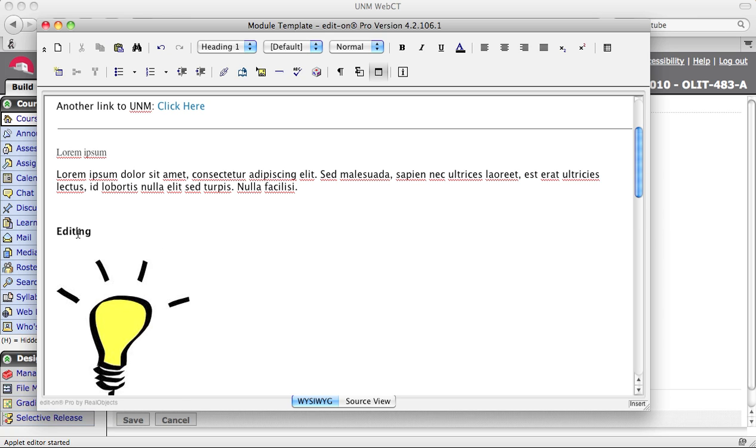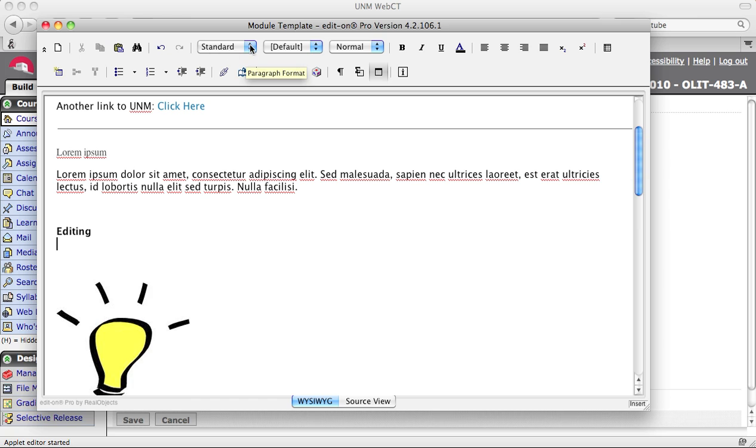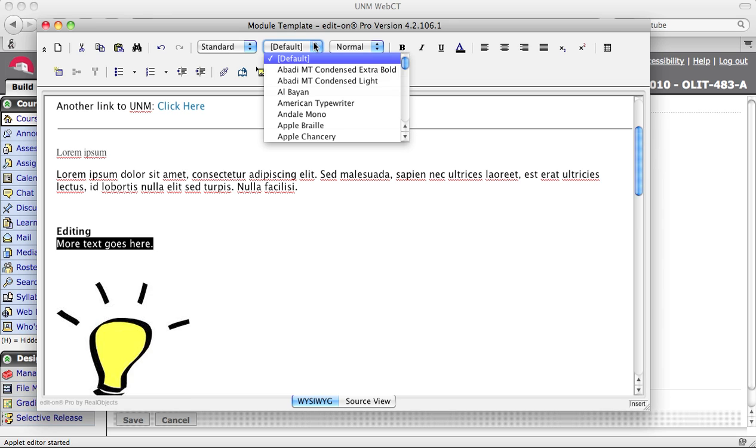But I have selected this and I gave it a heading 1. I'm going to hit return. And note that my heading goes back to standard, so I can add some more text. Now, once again, if I want to do something to this text, I need to select it by holding down on my mouse button and selecting the area of text that I want.